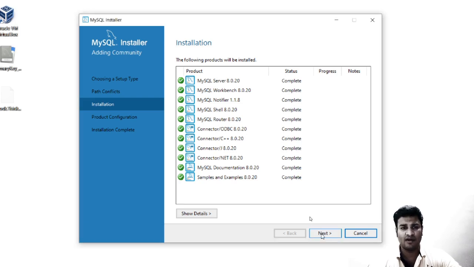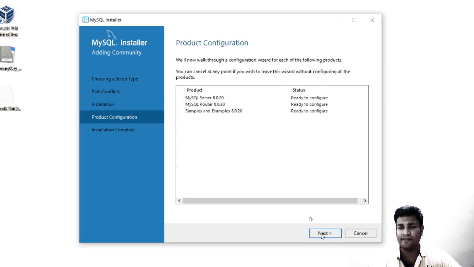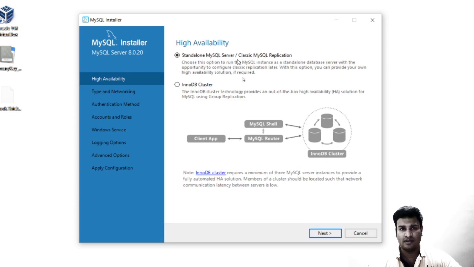Just go ahead and click on next. Again, click on next, and then we will be configuring all these things. Click on next. Now we are configuring the server, which says that we can select either InnoDB Cluster or standalone server. We are not making a cluster right now.